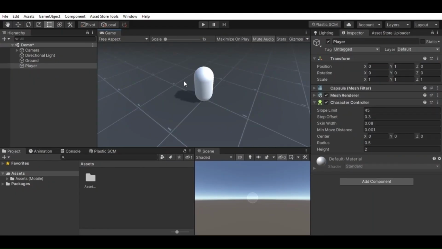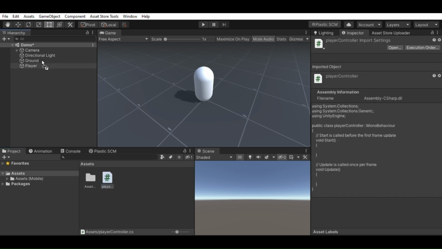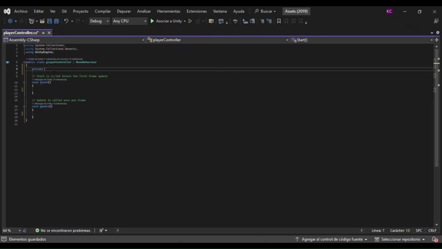So here we have a simple scene. A player that contains a character controller, to which we will add movement. The first thing we will do is create a script called player controller. We drag it to our player object. Open the script and get the player's character controller in a variable called character controller.